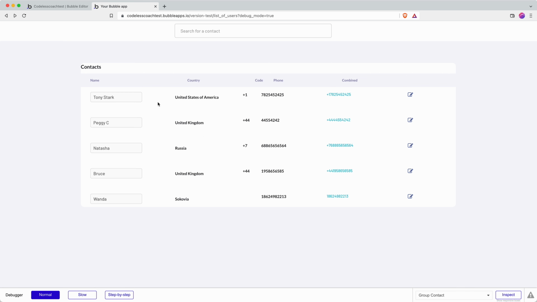But hopefully that's gone some way to demonstrating how auto binding can cut down on the amount of UI you have to design and also the number of workflows you've got to work out.